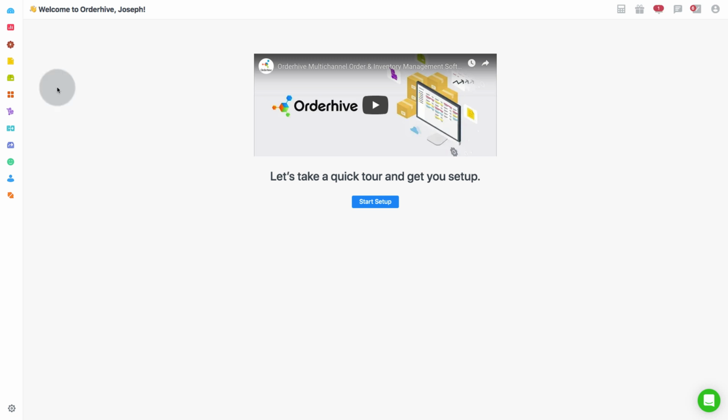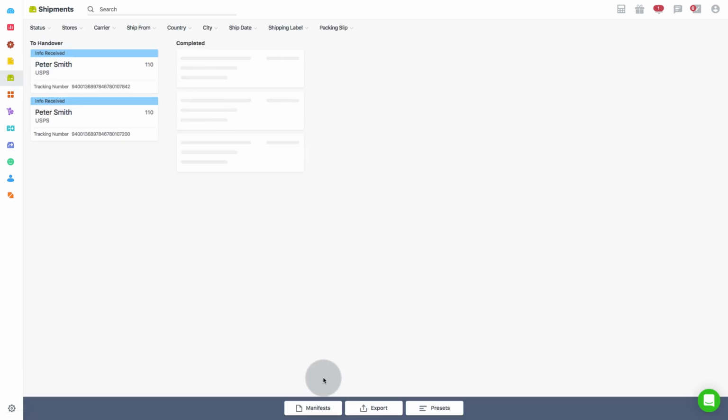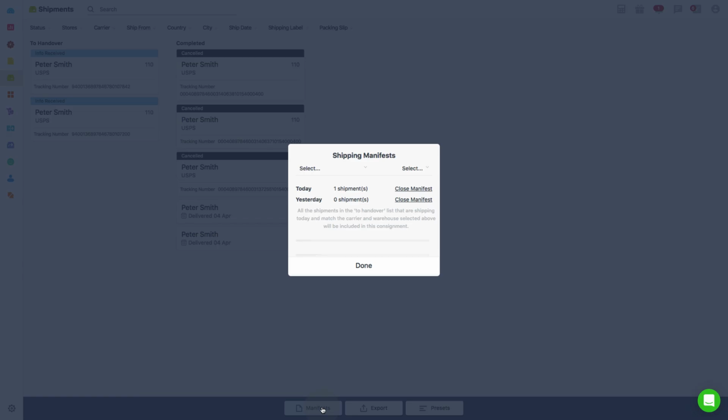Now let's see how to print shipping manifests in Orderhive. Go to Shipments and click on Manifests. A pop-up window will emerge named Shipping Manifest. Here, you need to close Manifest, which will enable Orderhive to send those shipments to the respective carrier for verification. Once verified, it can be downloaded from Orderhive. As you see here, you can close today's and yesterday's shipments only.